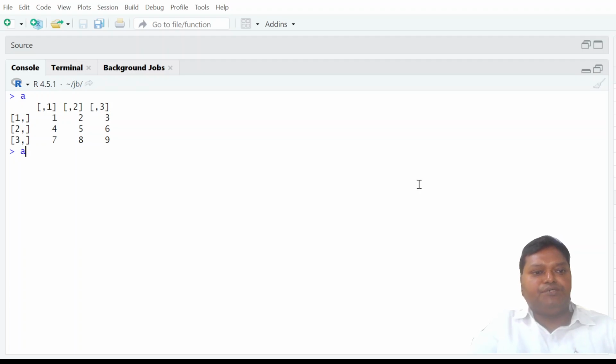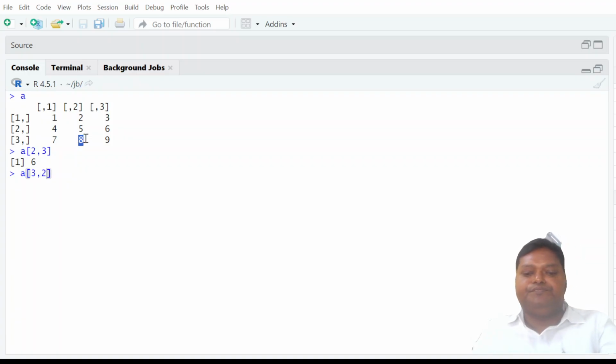Suppose I want second row, third element. What is second row, third element? Second row, third element, 6. So this is the six. Or I want third row, second element, that is 8.